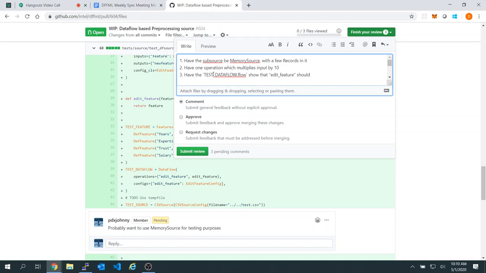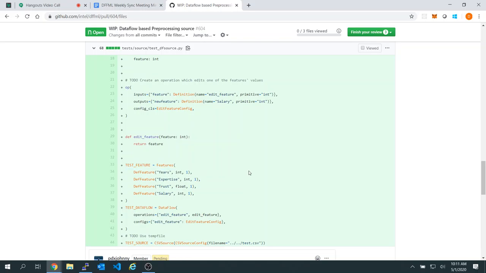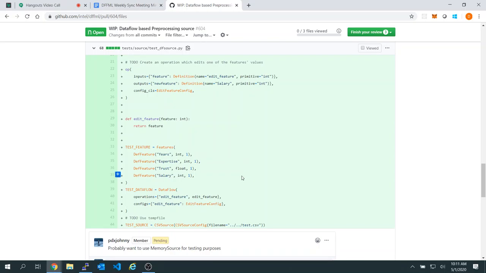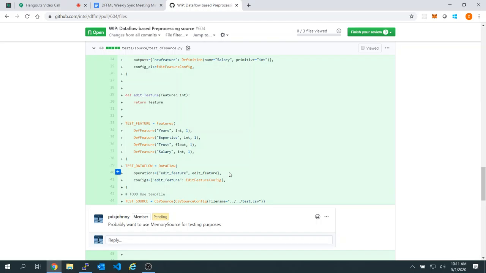All right. So have the test data flow show that edit feature should get its inputs from the... Ooh, it's gonna map the definition, isn't it? If we say seed, it gets specific about the definition. I thought we had a way to send it directly to some operation by specifying alternate origin. Agen, do you remember? I thought we had a way to send something directly to a specific operation, even if the definition didn't match.